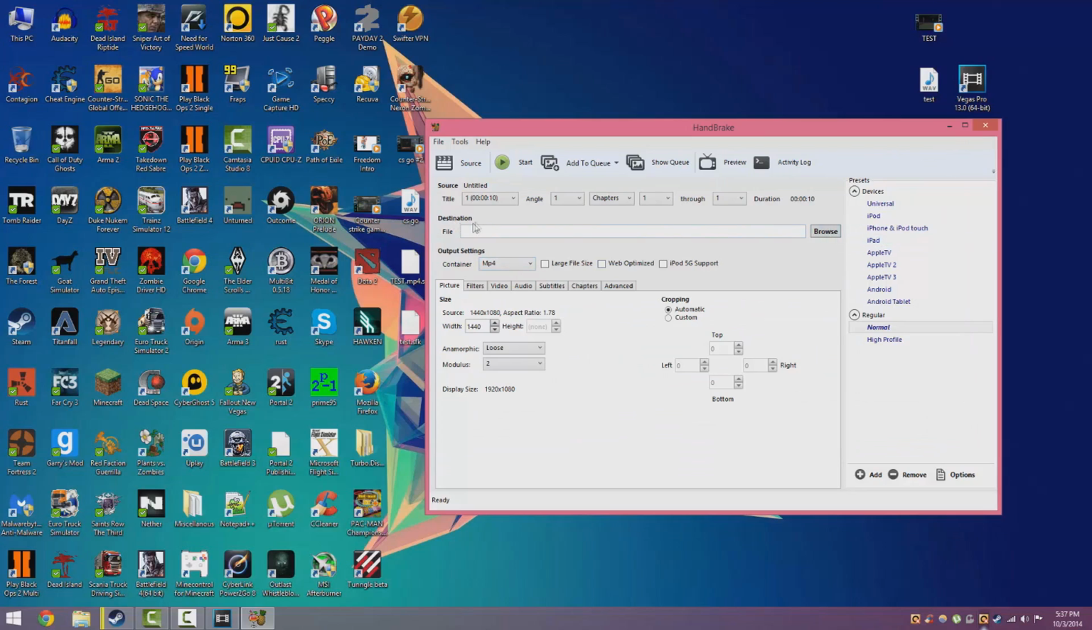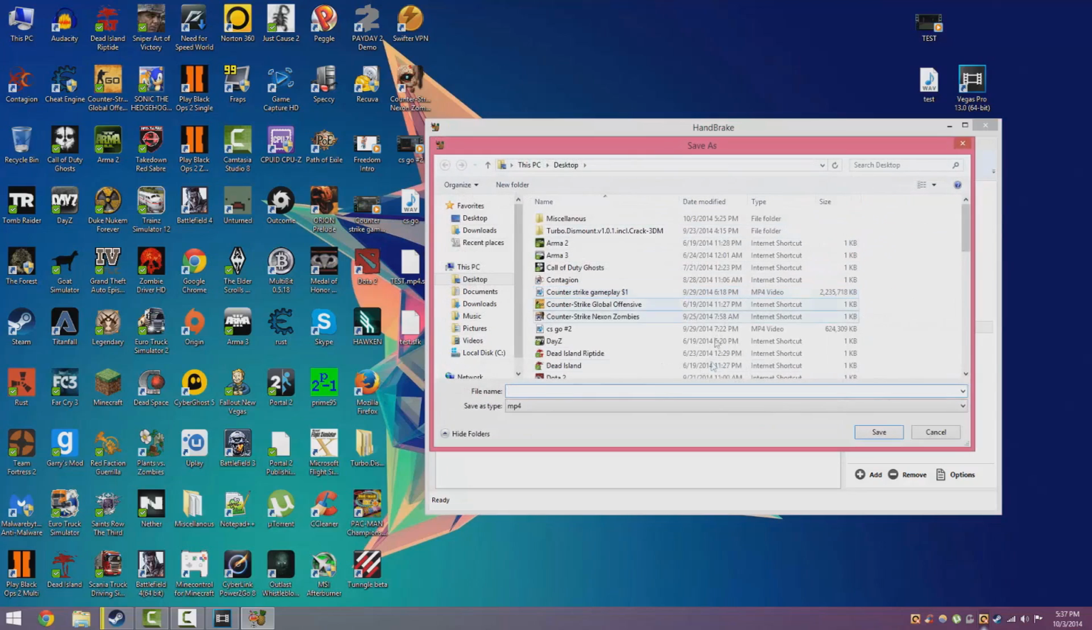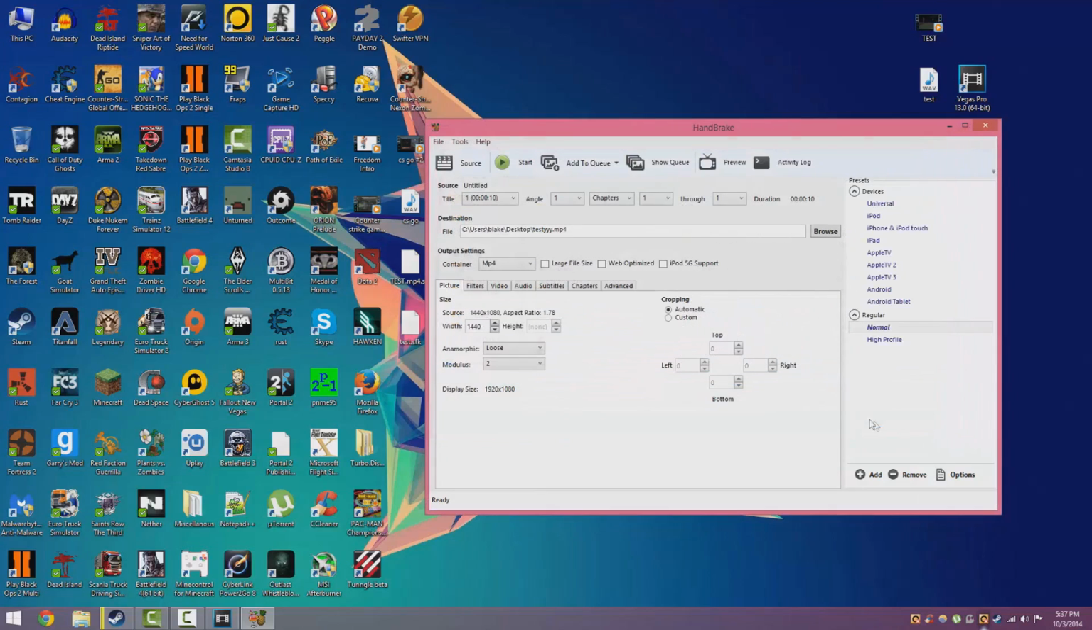Now destination is really important. You want to click on browse and basically put it wherever you want. So I'm just going to name this Testy, and it's on my desktop, and then click save. So now it's saved. All you have to do is click the start button. Basically what it does, like I said, is convert it to an MP4 file. This will not lower the video's resolution one bit. It will keep it at that, but it just lowers the file size.